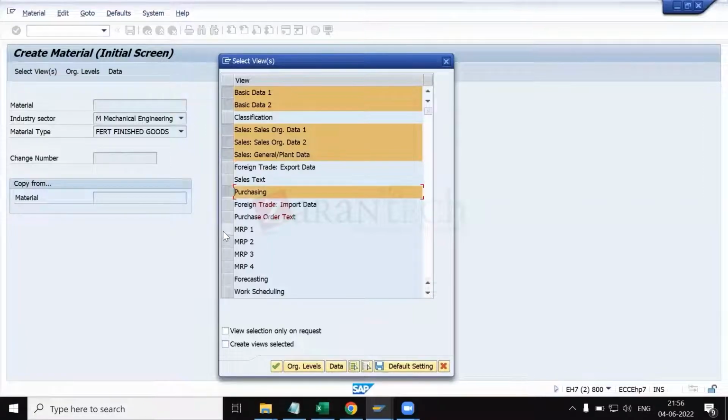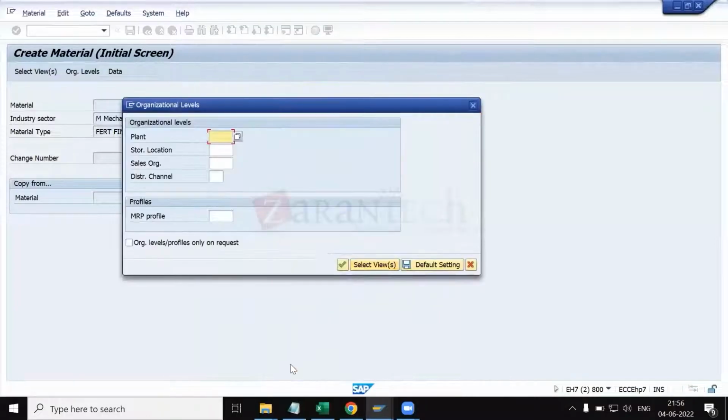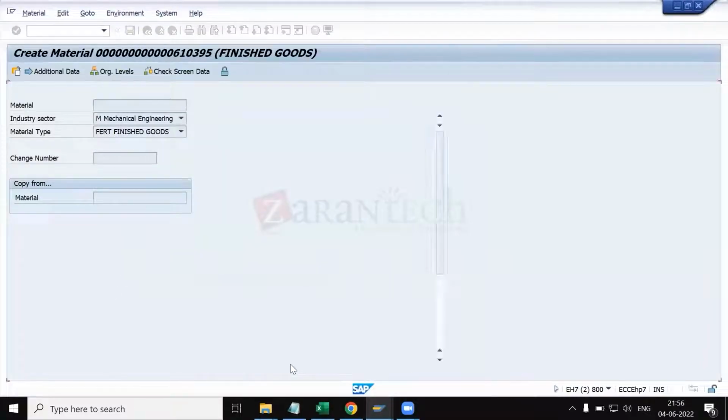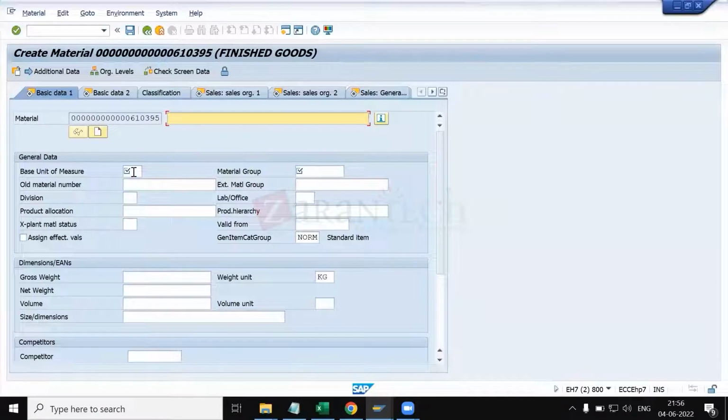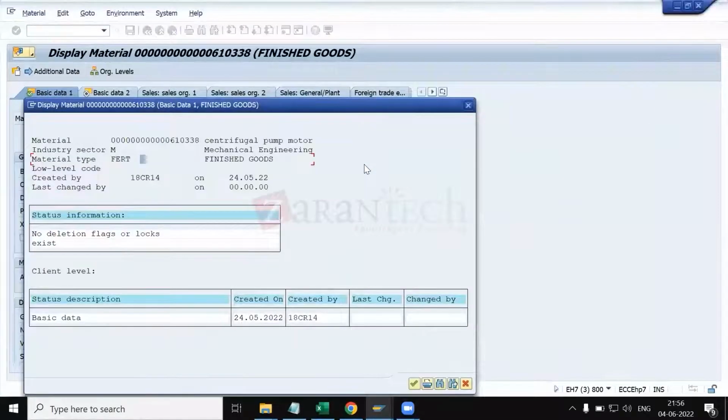Based upon your requirement, you can select those views. No compulsion at all. Then click on the org level, enter the plant, storage location if you have, sales org and distribution channel, and press enter. Here the basic unit of measure is mandatory, you can see from the symbol, right? Unless you enter something, the system won't allow you to proceed to the next tab. So basically, this was the definition about the industry sector and the material type.